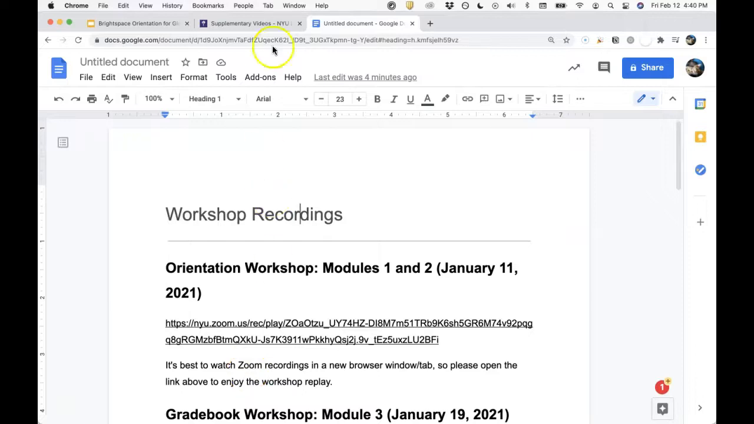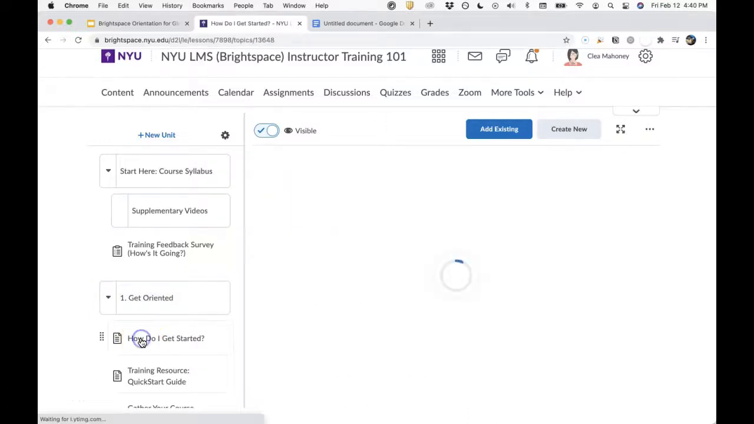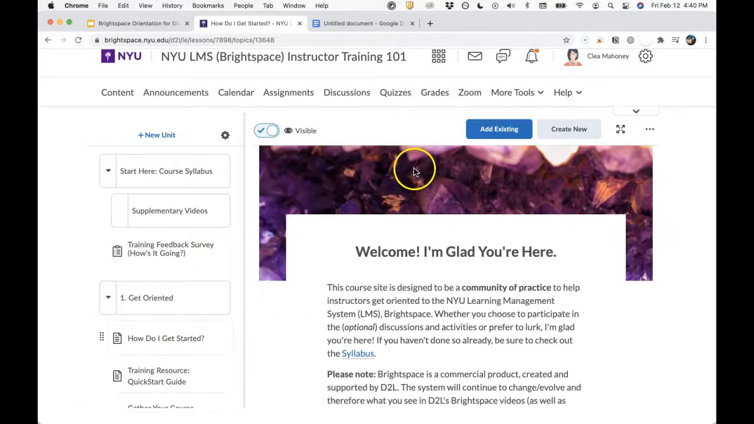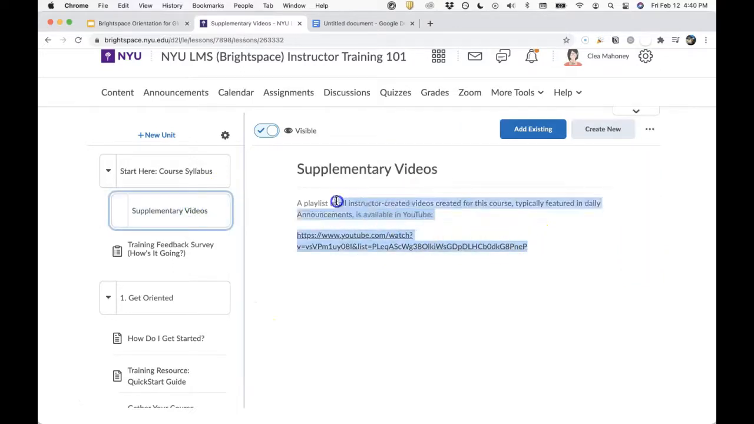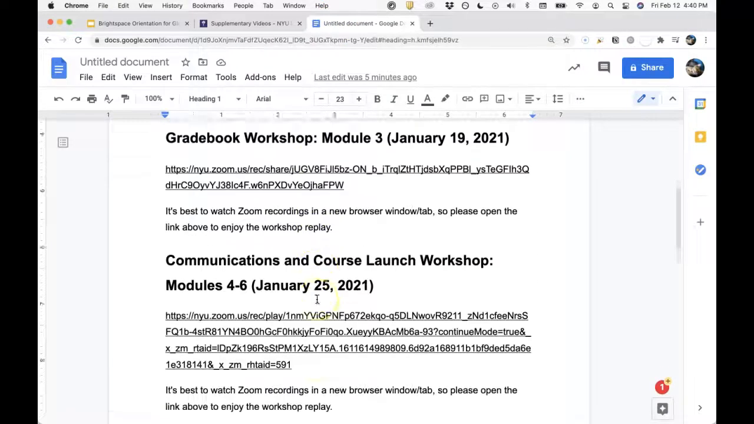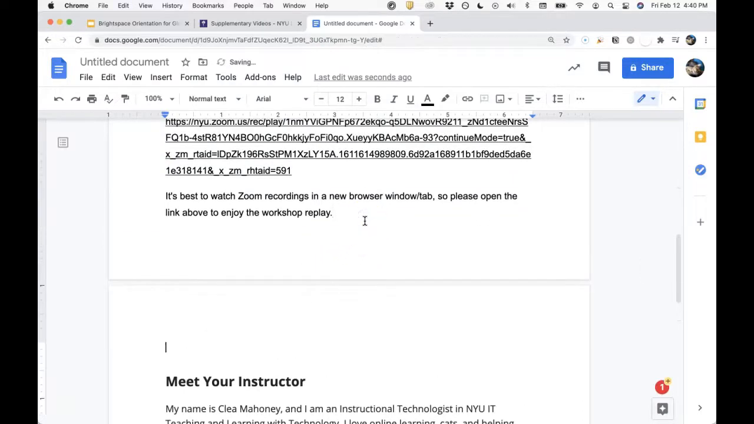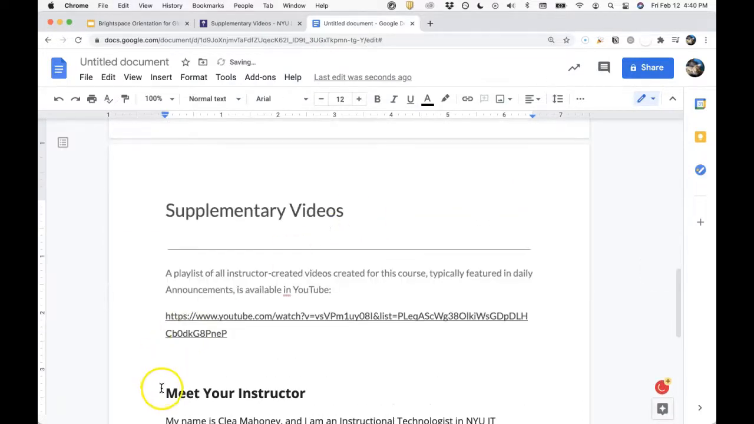Earlier, I had a lesson in our training course that looked very similar to what you see here in terms of a lesson on supplementary videos. But I don't love the way this looks, and I think I'd like to turn it into a page that resembles a little bit more like this. So what I'm going to do is copy this because I don't want to lose it. And I'm going to add this at the bottom of my text where I shared the workshop recording links.